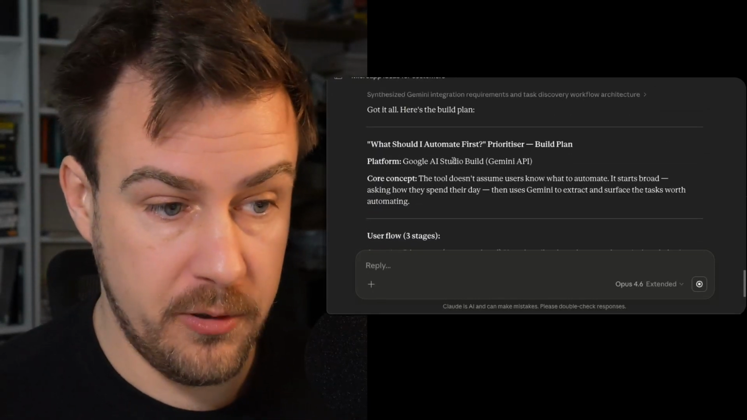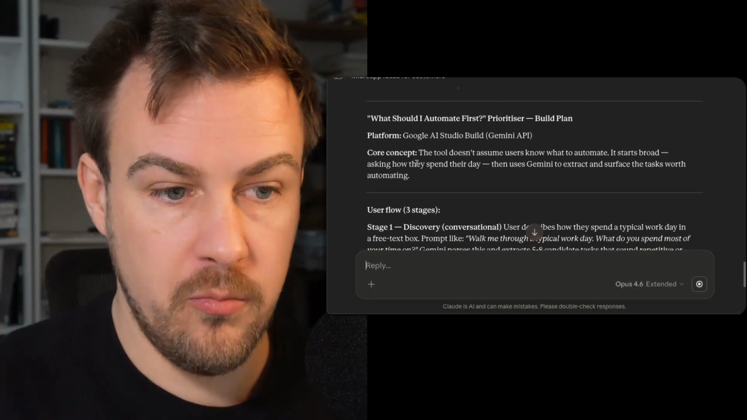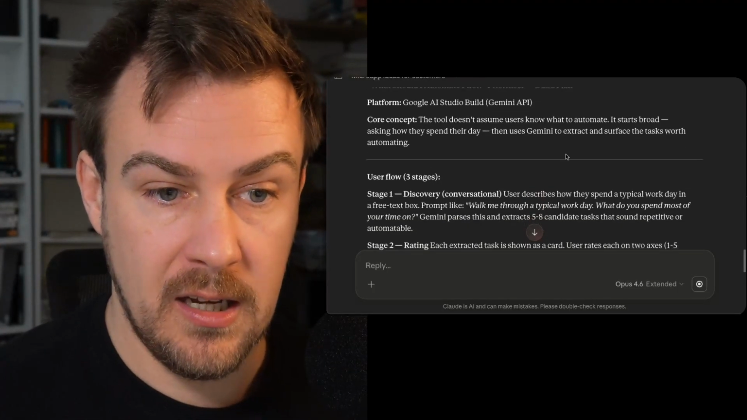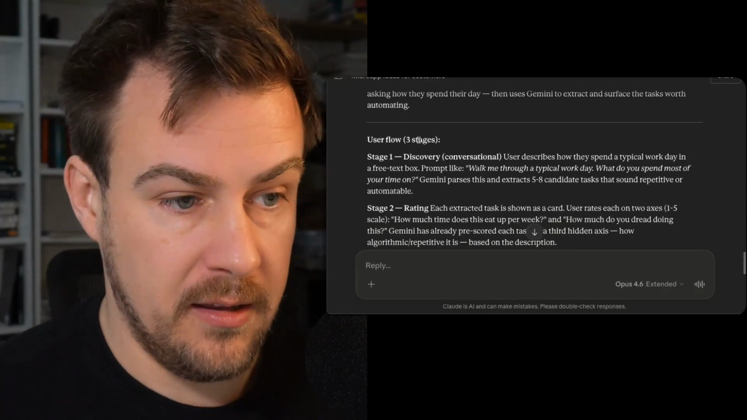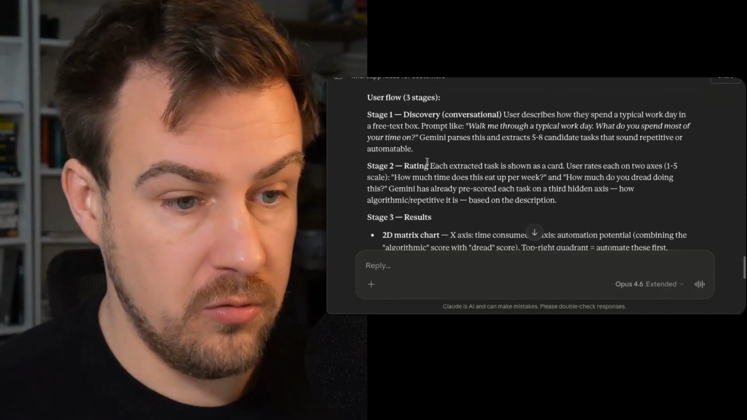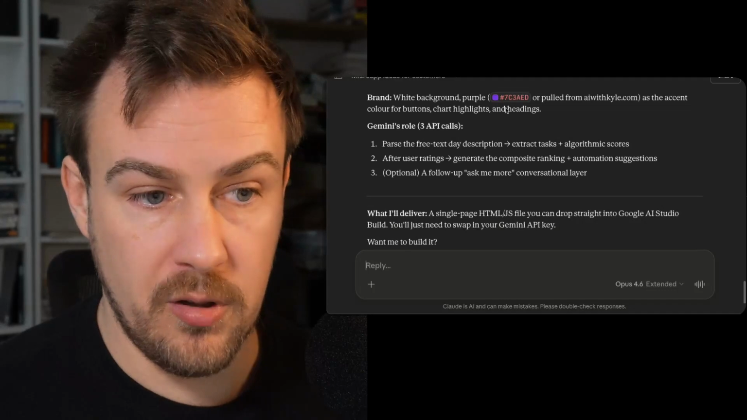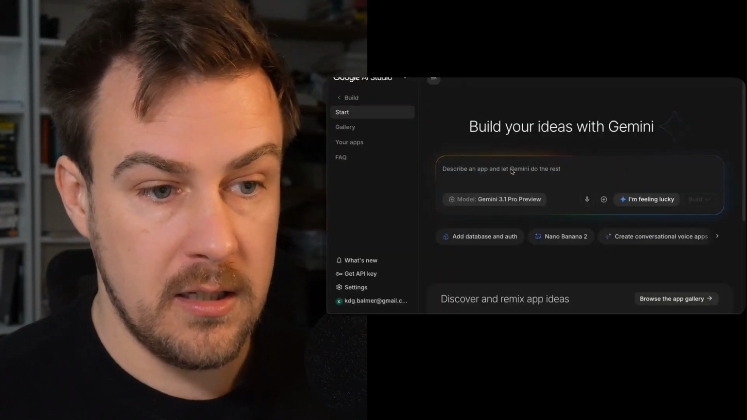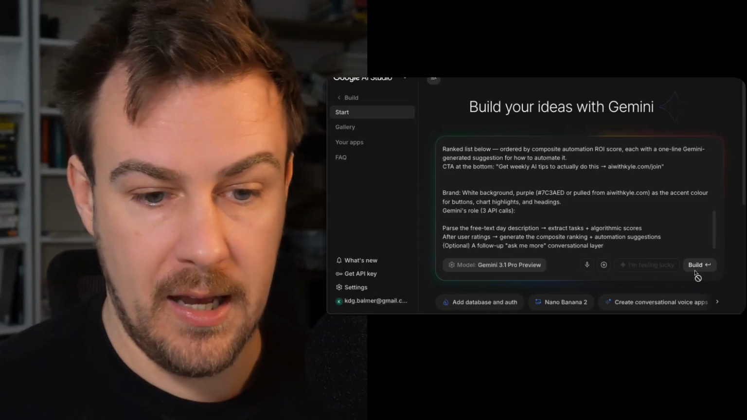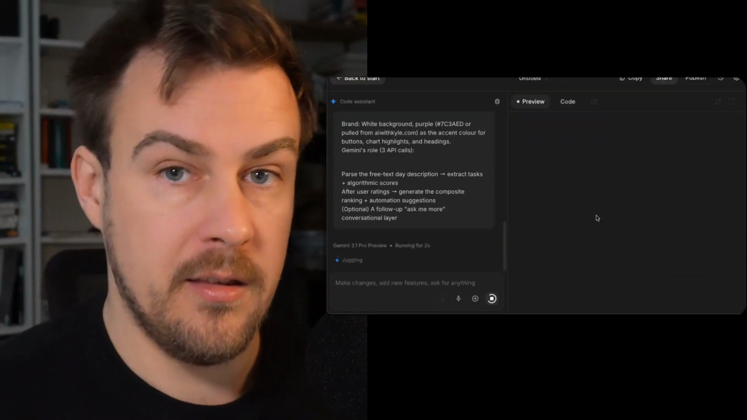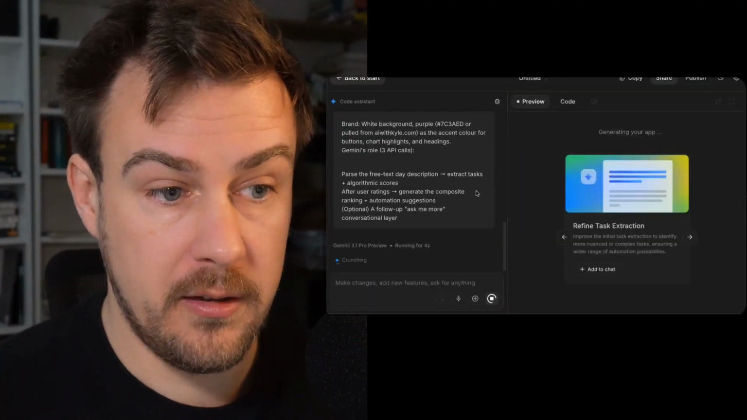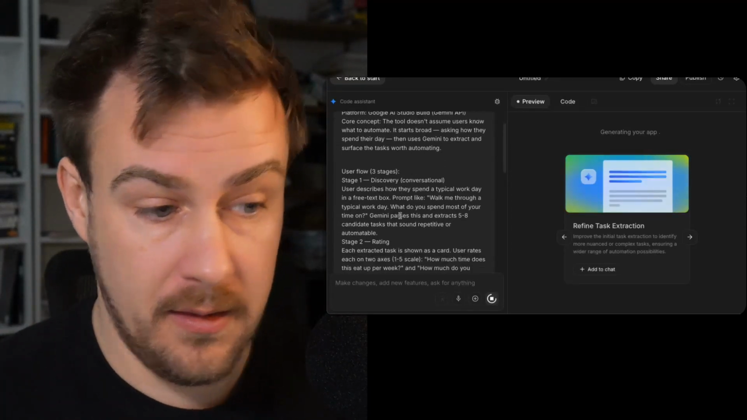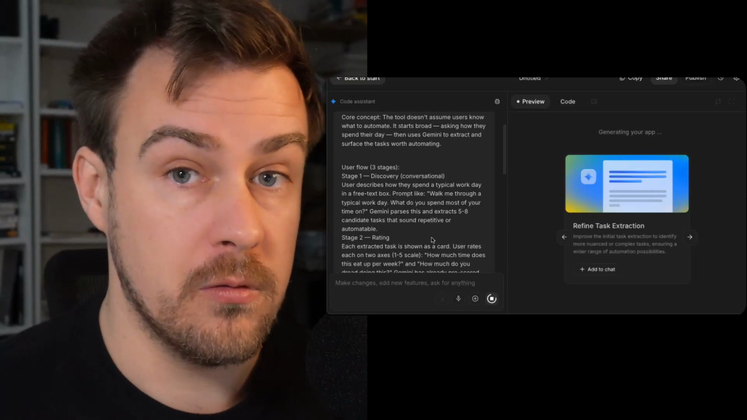Prioritize a build plan. Platform, Google AI Studio Build. The tool doesn't assume users know what to automate. It starts broad, asking them how they spend their day, then uses Gemini to extract and surface the tasks worth automating. And it's going to be in 3 stages. So discovery, which would be conversational, rating and result. And then it's got the brand information. So this is very basic, but it's a start. So I'm going to take this, take it over to build mode, drop it into build mode and press build. Done. So that is an example of how we move on from just chatting to the vibe coding tool and instead give it an actual project plan. This is very basic, but this will help us to scaffold the larger project.